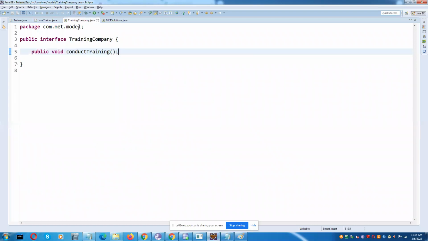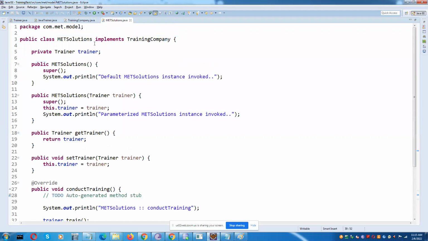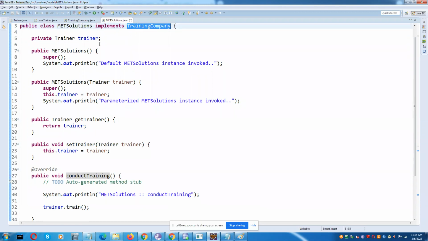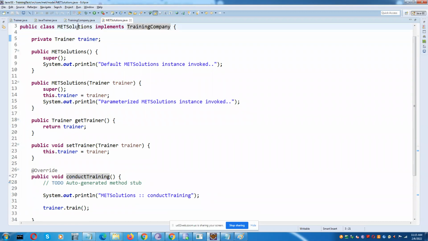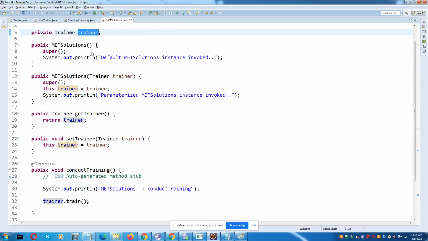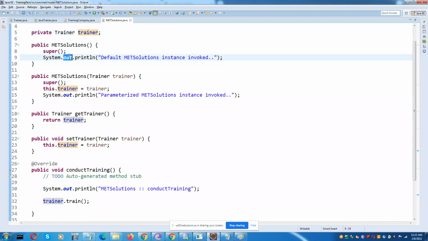So you can look at it. I have a training company which has a method called conduct training. And then we have MET Solutions, which says MET Solutions implements training company, and we have a trainer, because MET Solutions is dependent on a trainer for training purposes. Then the rest everything is a default constructor.